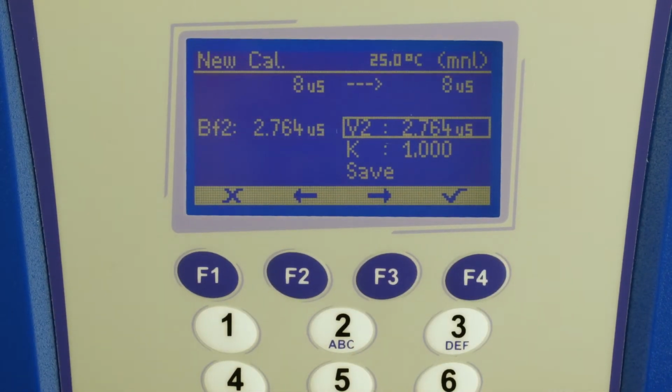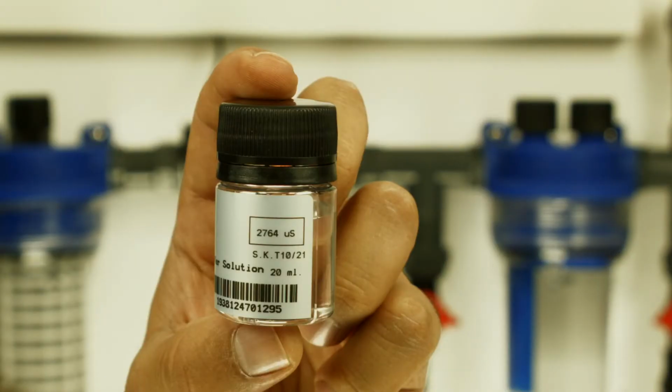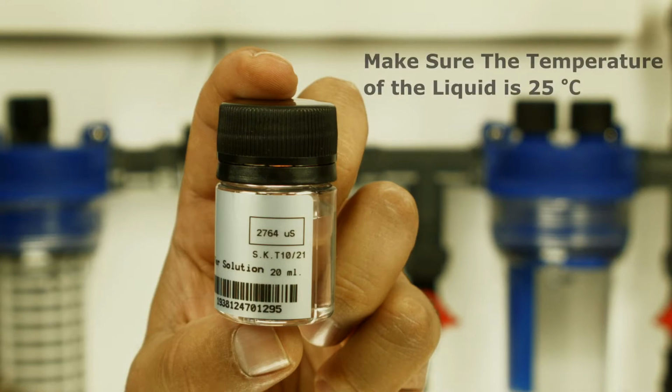Choose the new calibration. You should use the conductivity calibration solution closest to the values you will measure in the process. For default settings, this value is 2764 microsiemens. Make sure the temperature of the liquid is 25 Celsius degrees.